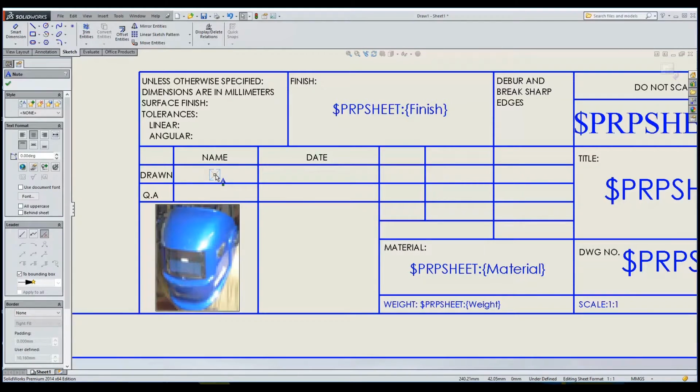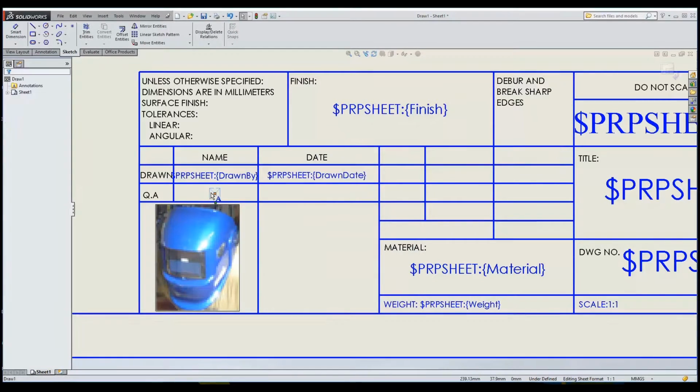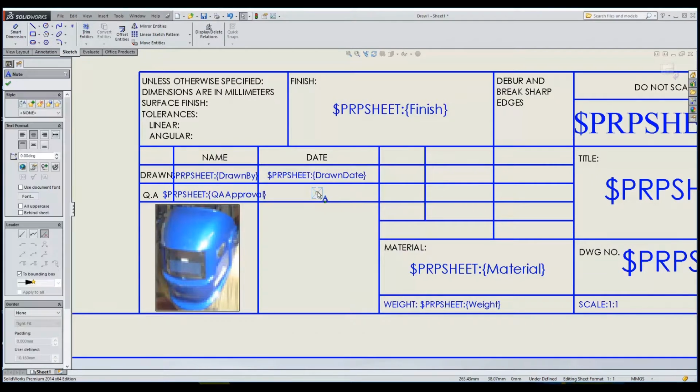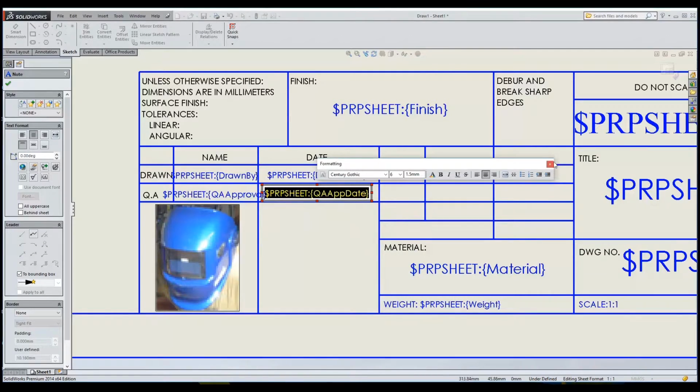The next thing to do is to set up the text boxes for the drawn by, drawn date and quality assurance fields. We do this in the same manner as we used for setting up the revision and the part number earlier. So let's just get on with that and accelerate our way through it.